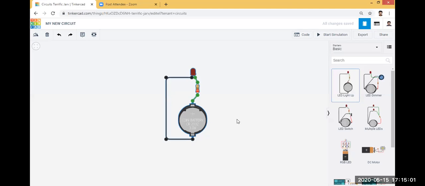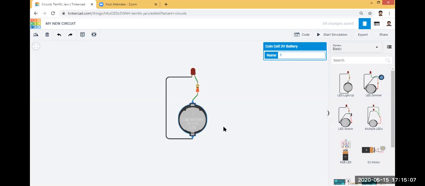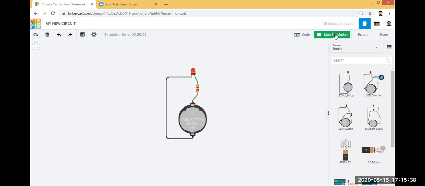So this is a circuit. It consists of a coin battery. A coin battery is actually a small battery, 3 volt. Then there is a resistor of 220 ohm, and then there is an LED. Here in the top right, you can see code, start simulation, export, and share. When I click start simulation, you can see your LED starts glowing. That means your circuit is working.